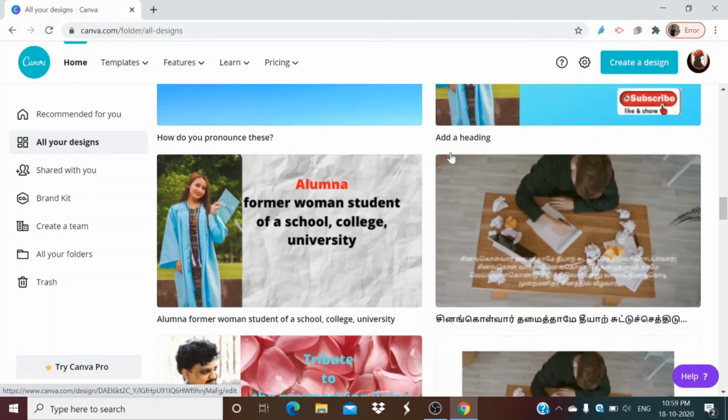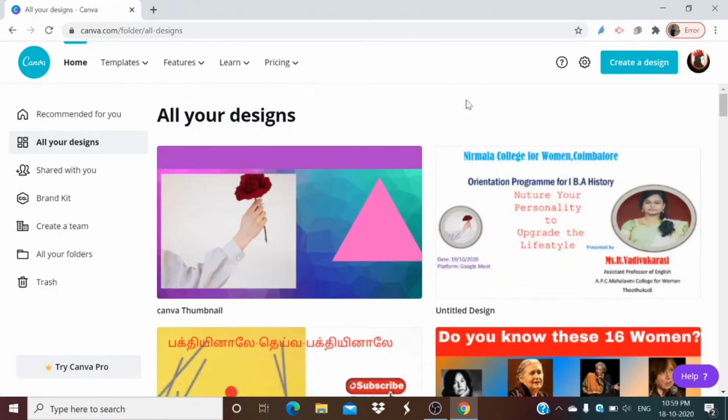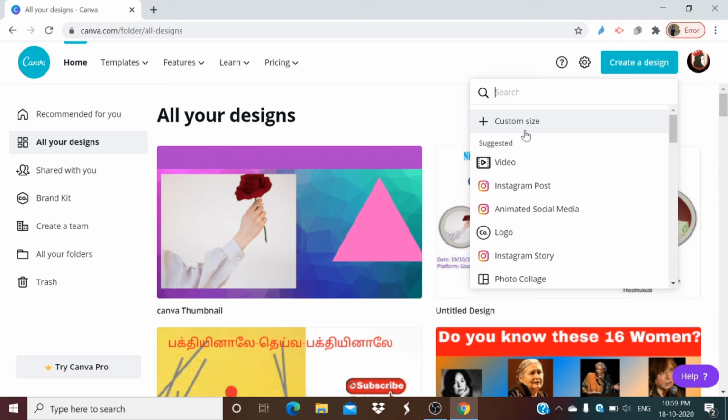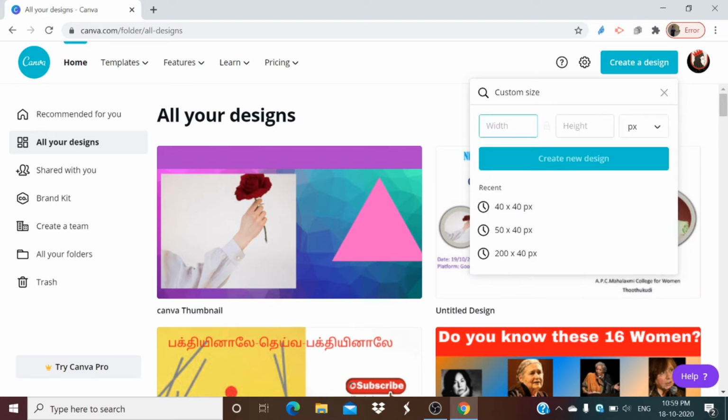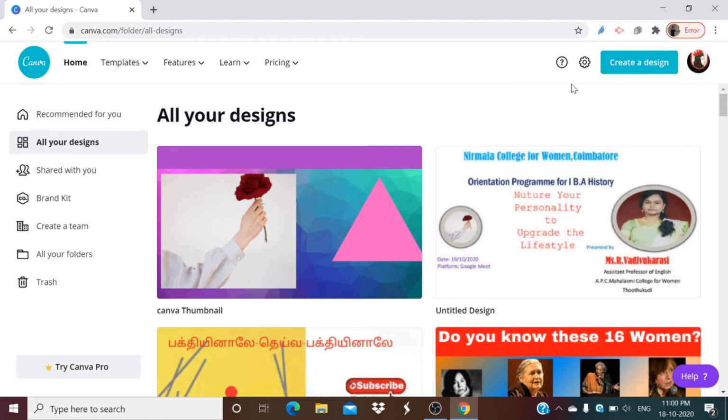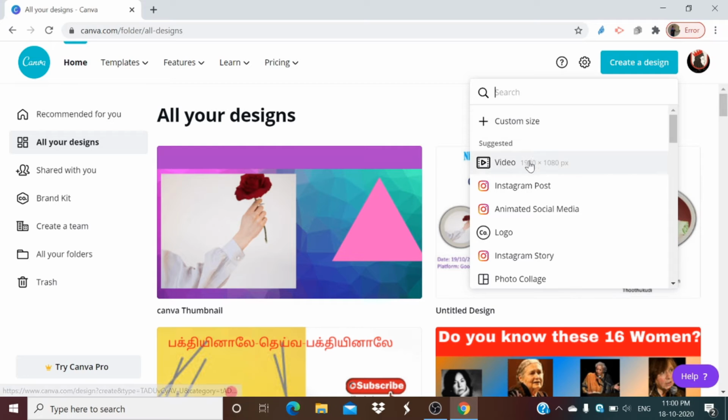Okay. And let me tell you how to use this, create a design. Click here and you can see custom size. Whatever size that you want, if you click it here, the width, height, everything it asks. And it also shows recently what sizes I used. So after giving that, you have to click it and that size space will be provided for you, right?